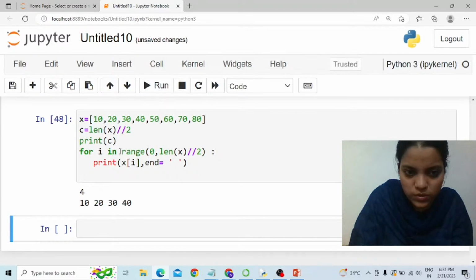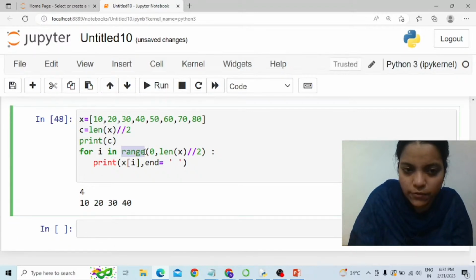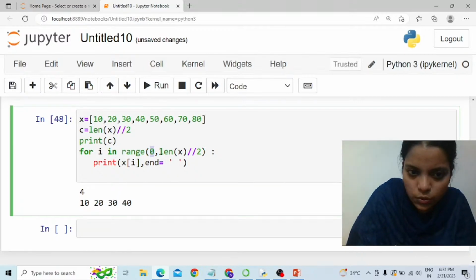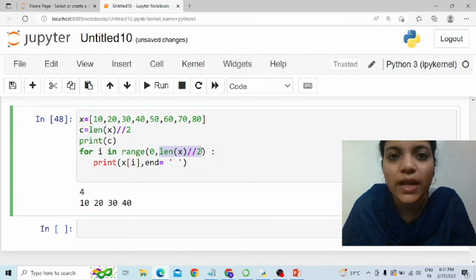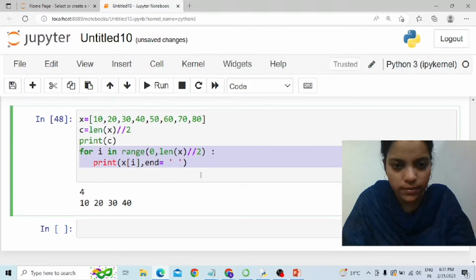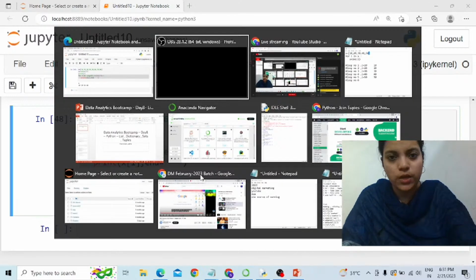Exactly what am I doing? See, this time I'm using the range function, starting from 0. What is 0? That is the index number. Starting from 0 to length of the list divided by 2. Now suppose the length of the list is 8, divided by 2 means what? 4. Is that correct? So starting from 0, let me give you the dry run. How will it work?